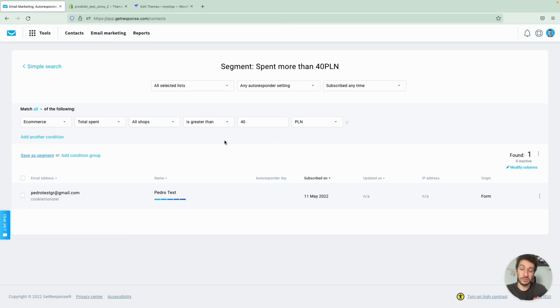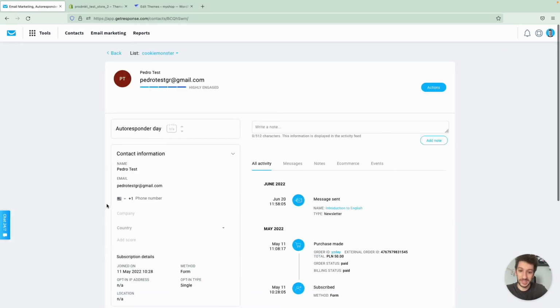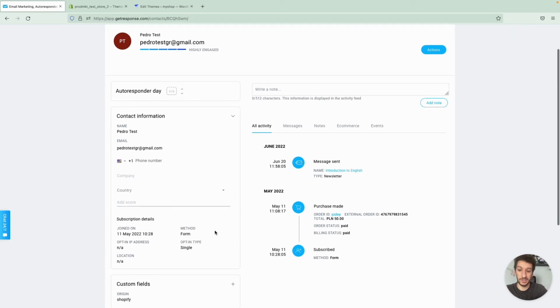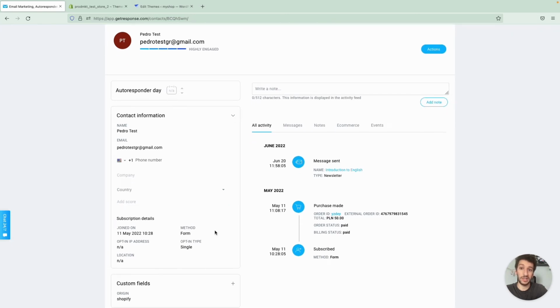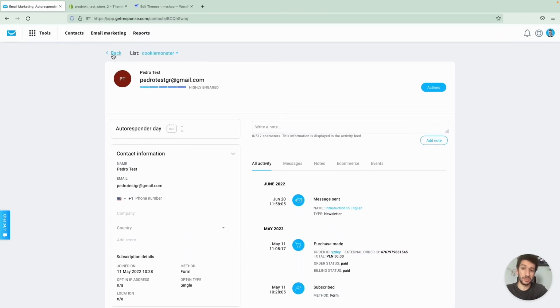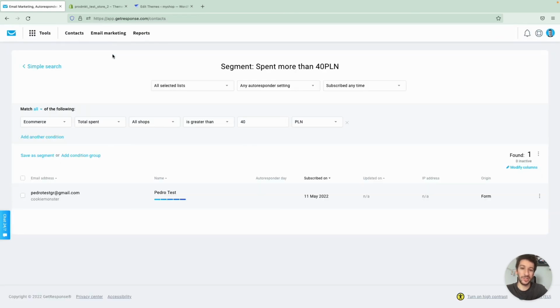Before we jump into it, let me just show that if you click on the person, you will see the contact card over here and you will see the purchase made. So this was imported when I connected Shopify, and since I selected to send full e-commerce data, this appears right here. And this is what you want to do as well, so that you can also segment your contacts properly. Let's now go back, and as I mentioned, let's see what we can do in automation to target these people.